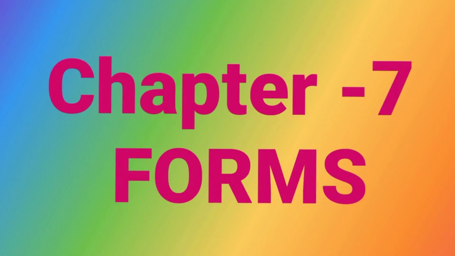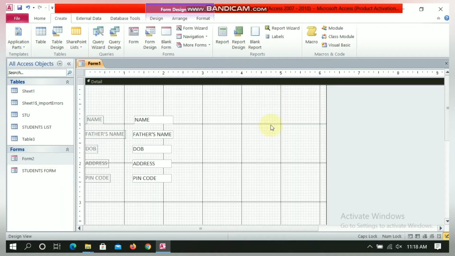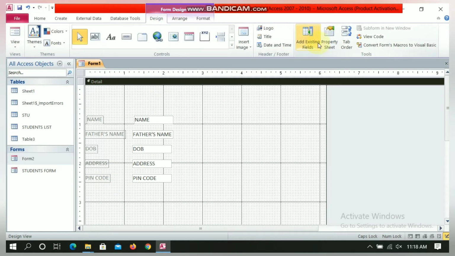Hello students, today we will continue chapter 7, forms. Students, in our previous class we discussed how we can create a form using the form design option, and how we can add fields using the property sheet and add existing field. You know how we have added these fields.